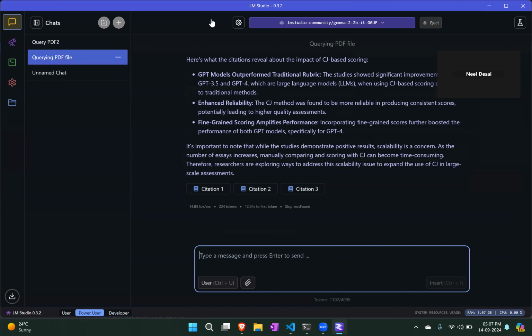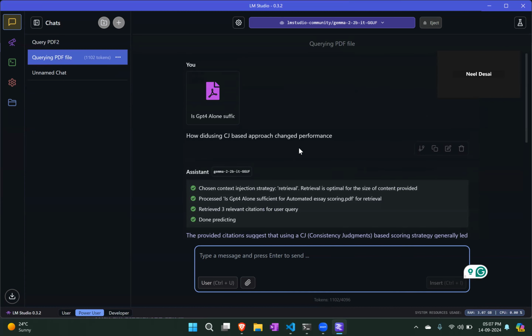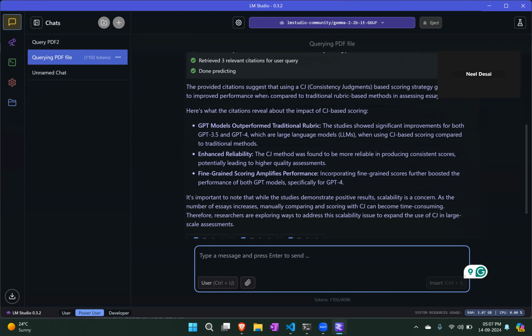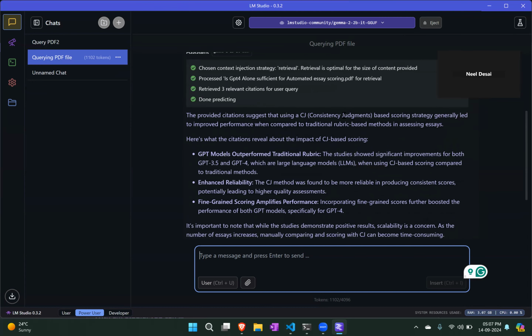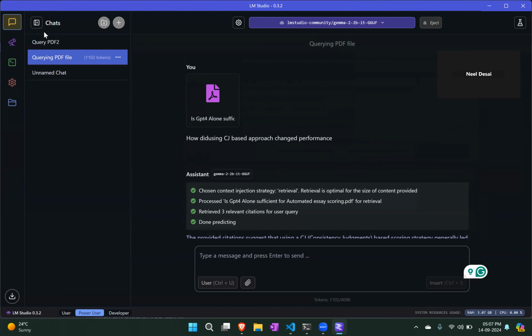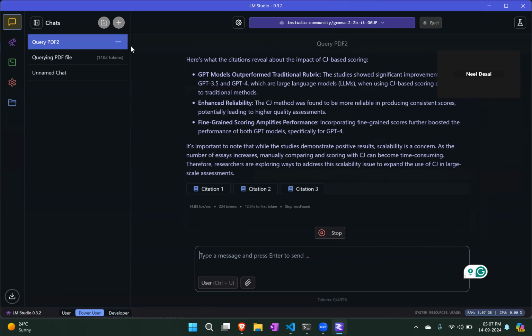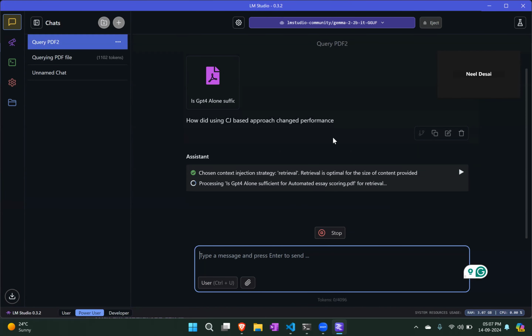Basically, what's gonna happen is it's gonna generate. So this is the same question I did earlier. It was able to tell me exactly how it says in the paper that CJ considerably improves the performance compared to traditional rubric-based method in essay grading. But we're just gonna wait for it to finish, and then I'm gonna show you how you can use it as an API running locally. But the idea is that right now it is running locally.